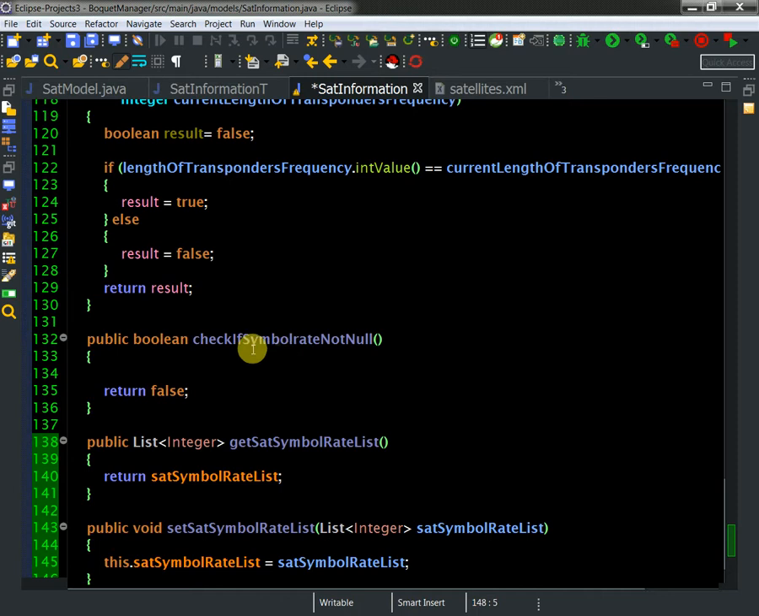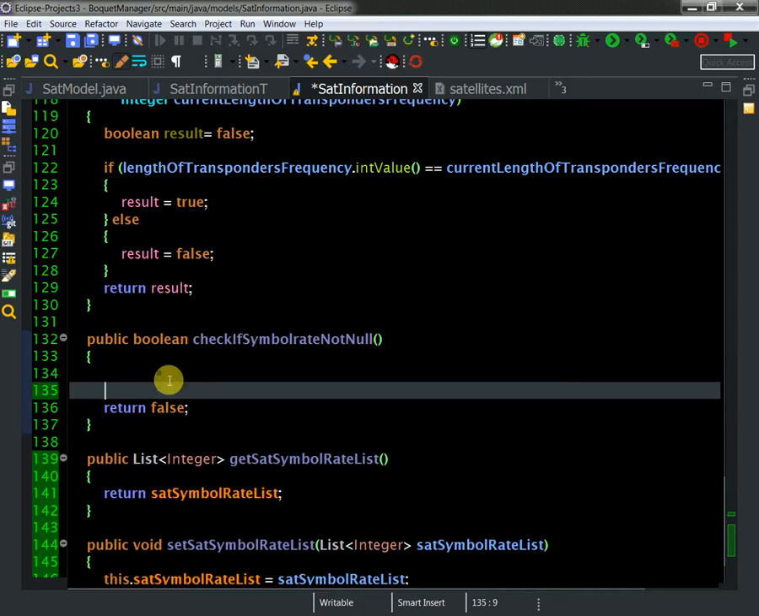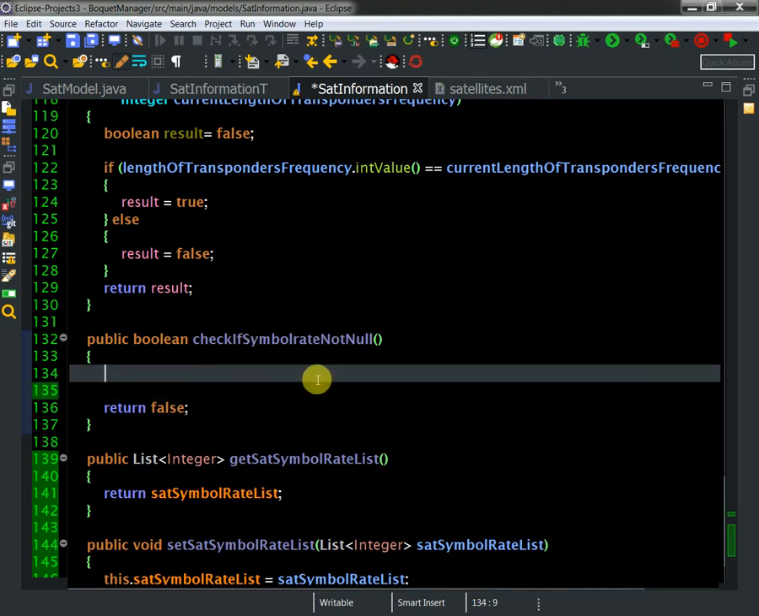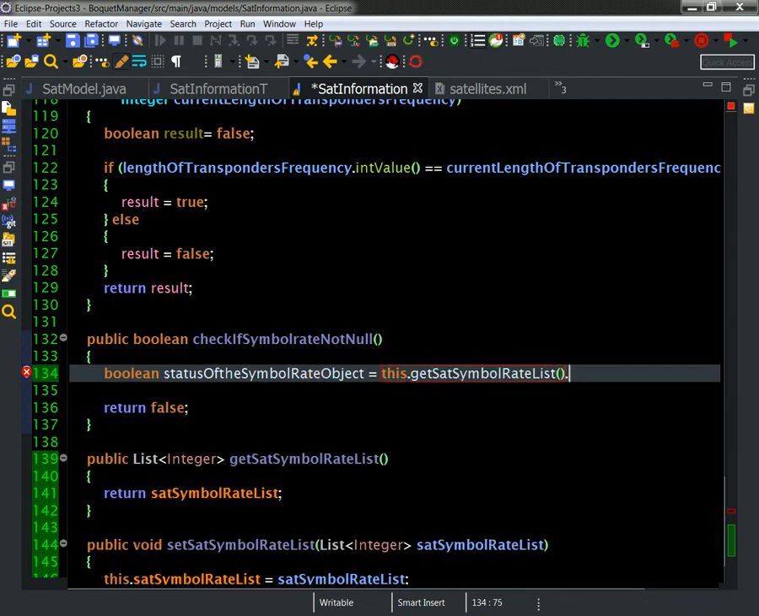So I did create it, and now I need to get a hold of this object. I need to call it up. So what I should have is a boolean, status of the object, or status of the symbol rate object. And now I need to get a hold of the value, get symbol rate list, and now I need just some sort of check.